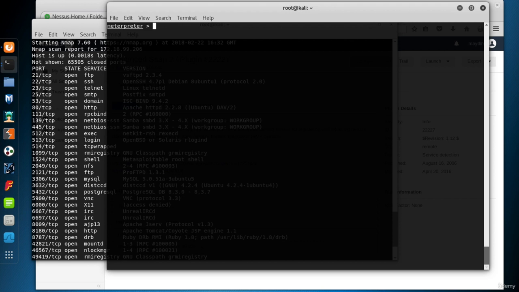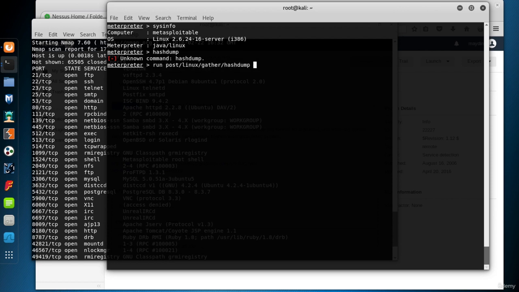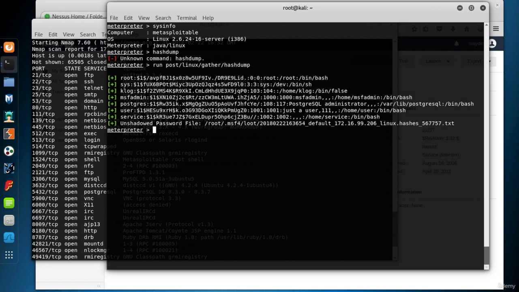But here's a couple of meterpreter commands. sysinfo to see the system information. hashdump to gather password hashes. Now, no such command for this system. Thankfully, we have an alternative for this. Type run post/linux/gather/hashdump and hit enter. And collect the fruits of your labor.